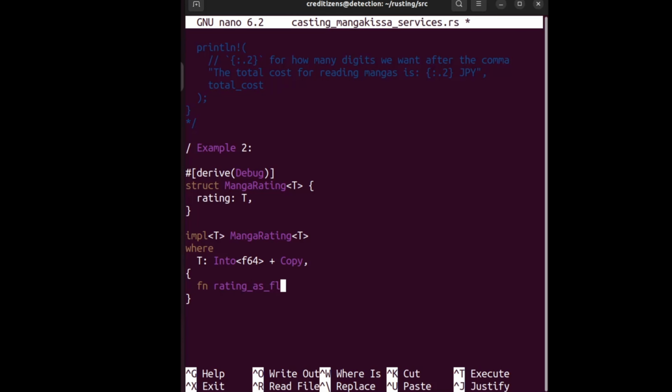So here we create the function that we're going to implement. This is as usual. We're going to call it rating as float. We use &self referring to the manga kisa struct. It's going to return an F64. And here we're going to be converting generic rating to F64, because the type is T, so we need to convert it to an F64 in order to be able to make any operation on it, any calculation.